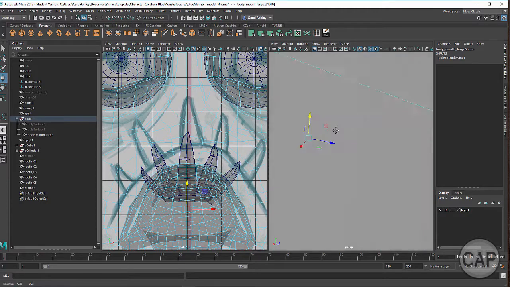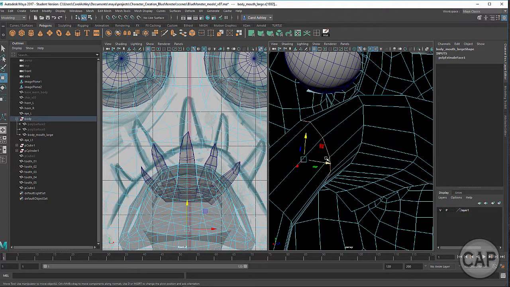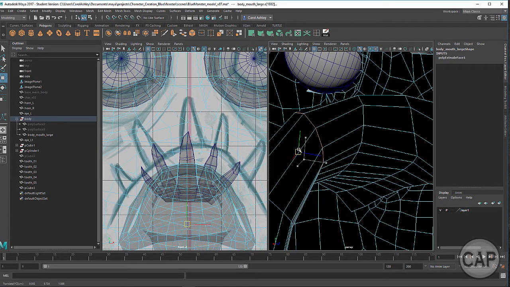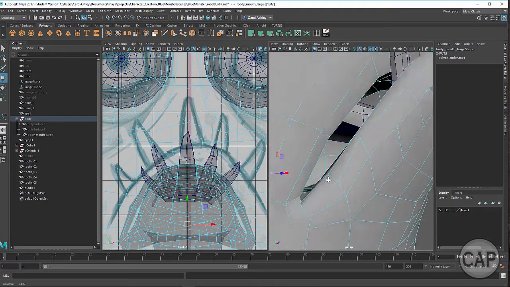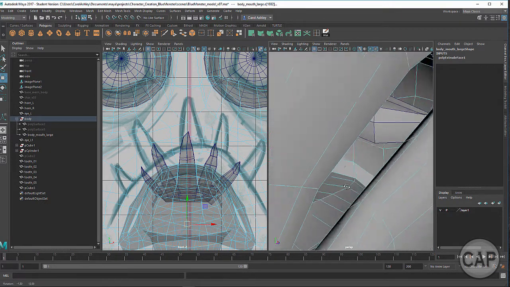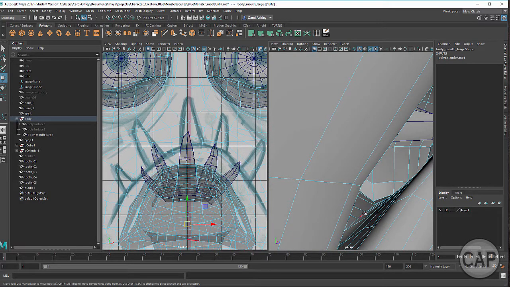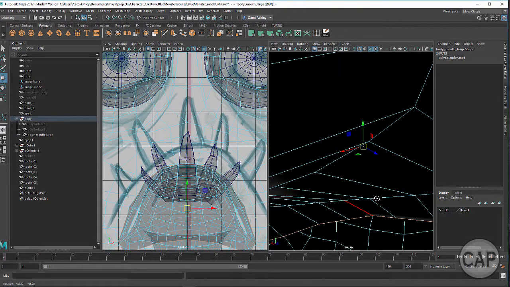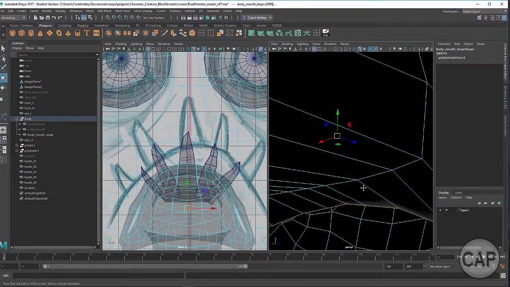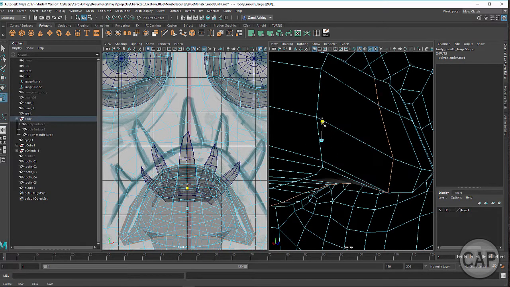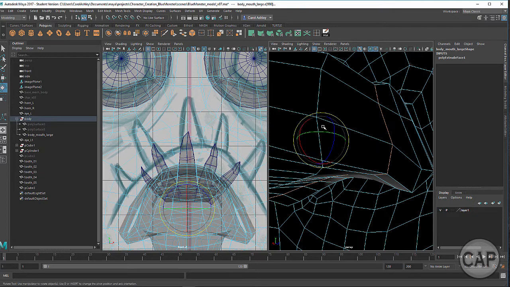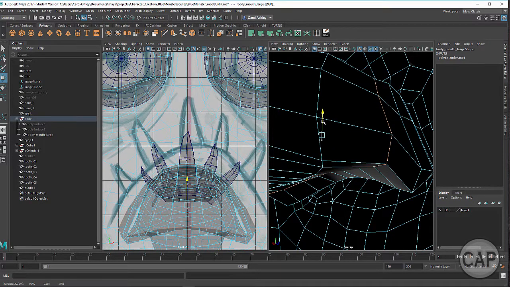So scaling, pulling up these. I'm going to do that. Just pull them back a little bit. And just take a look at the mouth here. Right, so this edge can come up, especially with this point right here. I'm going to scale that down and pull it up.